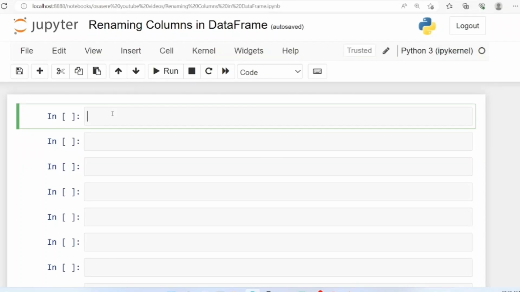In this tutorial, we'll be discussing how to rename columns in the data frame. That will be our main discussion of this video, how to rename columns in the data frame.